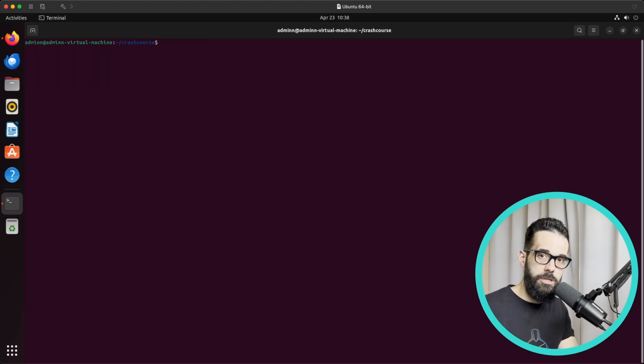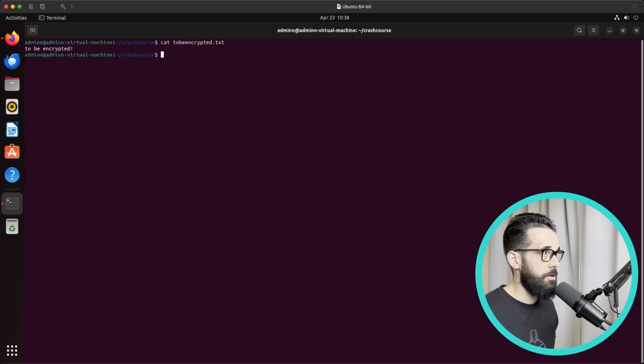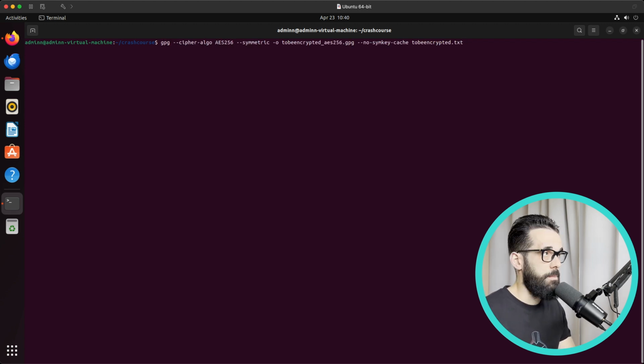Finally, I want to show you encryption, and for this I'm going to use AES 256 because it's a quite well-known standard. I'm going to use the file to be encrypted, which has the content to be encrypted. And this is the final command. I'm passing AES-256 as a cipher algorithm. I'm going to output the encrypted file to be encrypted underscore AES-256.gpg. And I'm also going to pass the flag no-symkey-cache because I want to be asked a password after. Once you run this command, you are going to be asked for a password, and that password is going to be used to generate a key. And in the future, once you want to decrypt it again, you need to provide a password.